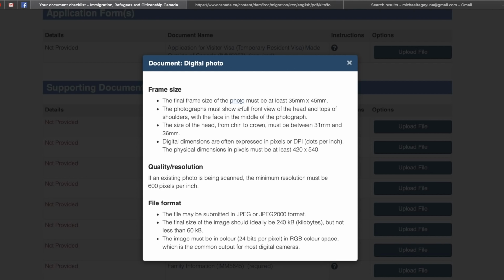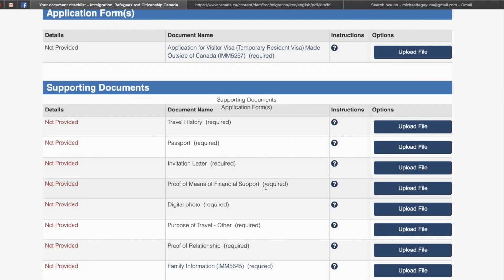Next is a digital photo. These are the requirements. You just need to go to your photo center and have the dimensions, which should be 600 pixels per inch and things like that. Your photo center would definitely know what these are.